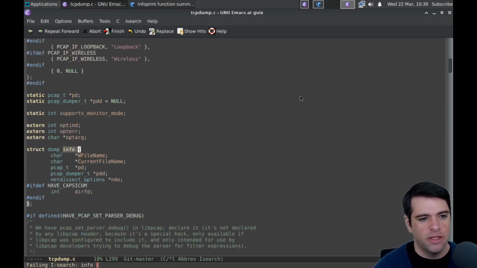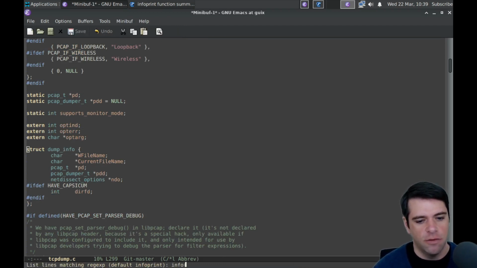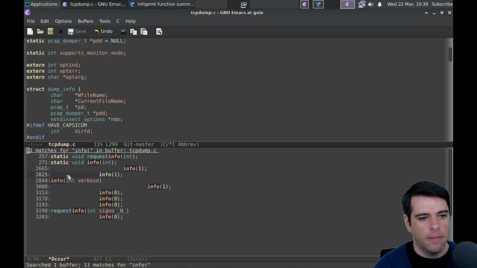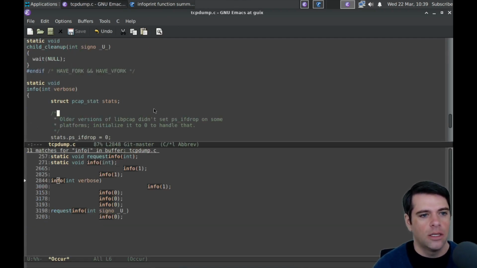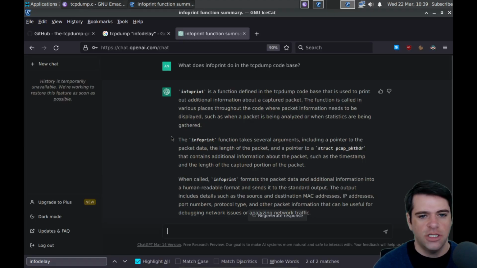What's the fastest way to find this info function? Let's just try occur of info. Yeah, there you go. Okay. So the info just takes verbosity.